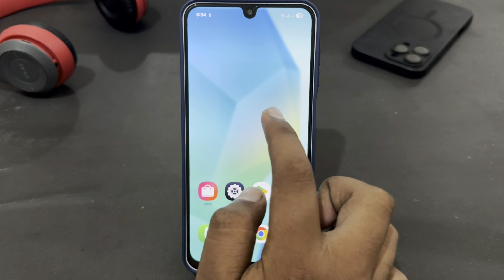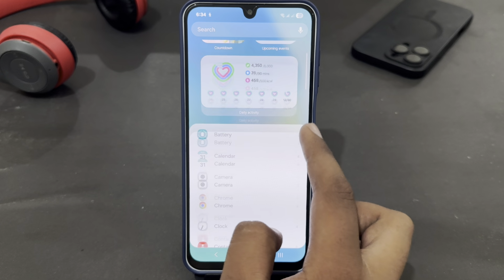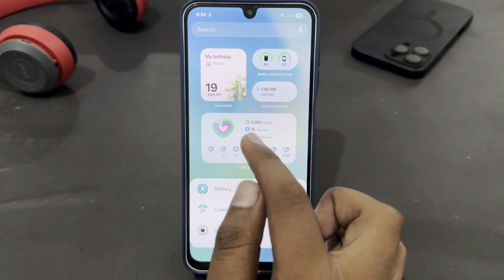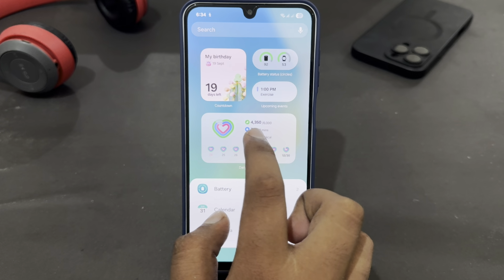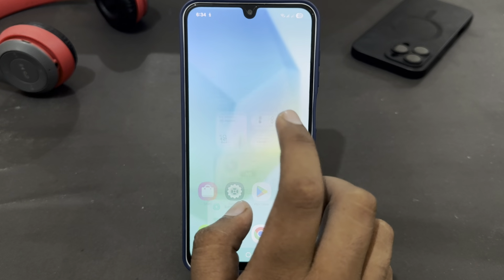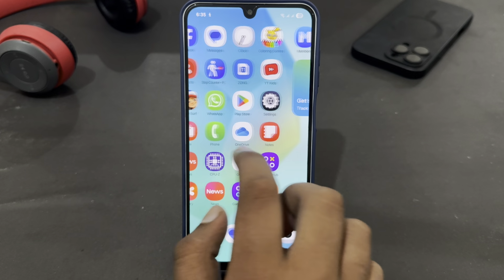Just keep a long press on your home screen and then select widgets. And here you have to select the widget which you want to add. I'm going to add something from here. Just select the widget, and I'm going to add this one. You can easily select it, just tap on it, then tap on the add option and it will be added to your home screen. So here's the second way.